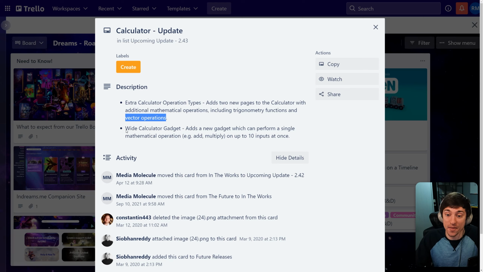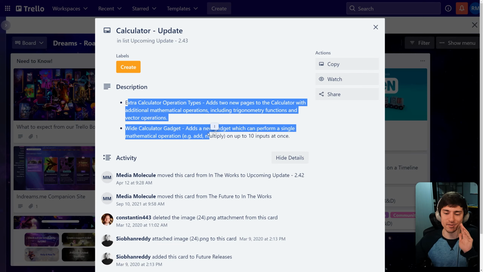And then the wide calculator gadget adds a new gadget. Okay, so this is separate from the calculator. That's interesting. It's an entirely new gadget which can perform single mathematical operations, so like add, multiply, etc., on up to 10 inputs at once. So it's not gonna do like crazy stuff. It's probably only gonna be like add, multiply, divide, and subtract. But up to 10. So you don't need to chain gadgets together anymore. This is really nice. These 2 things are gonna save so much thermo and just make things so much easier.